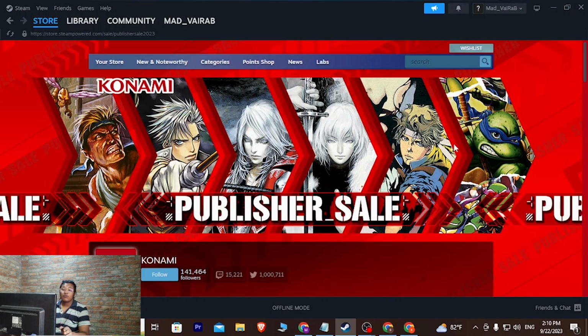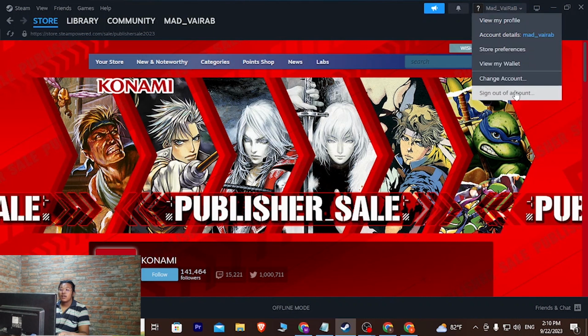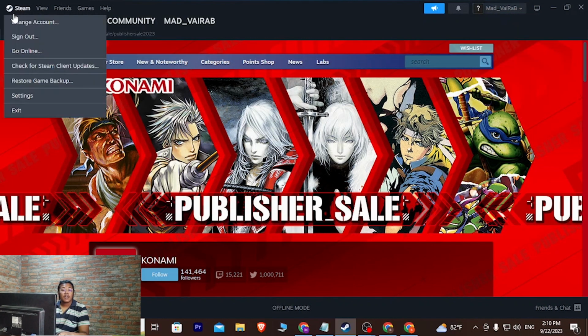And now to log out or sign out of your Steam account, you can do it in two ways. Either at the top right corner of the screen you can see there is a username over there, or the Steam button available at the top left corner of the screen. You can click on either of these buttons. If you click on your username, there is the sign out option available, and if you click on the Steam button over here, just below it there is the change account option.